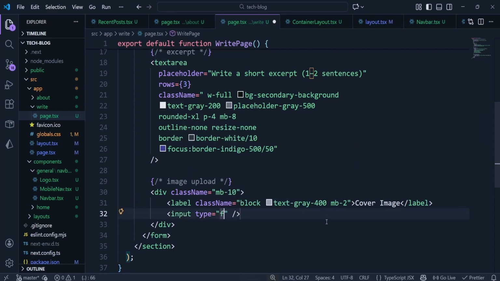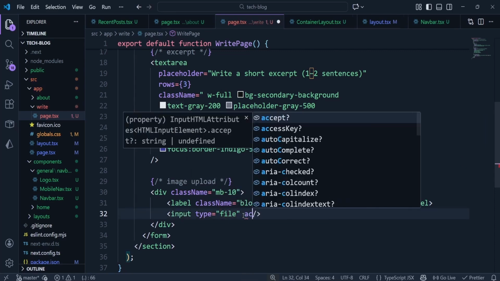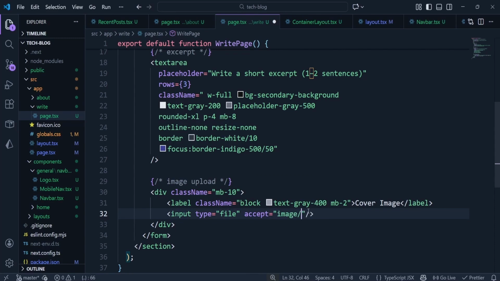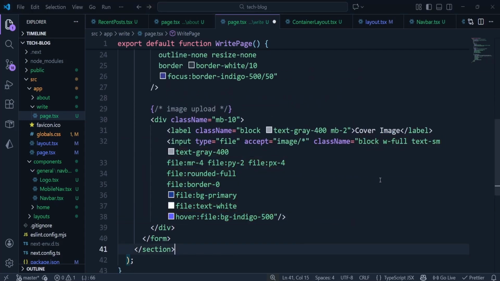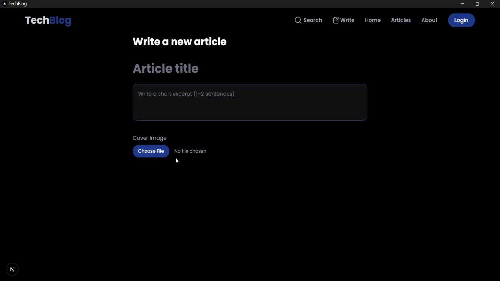After that, we're going to have an input. It's going to be of type file. We're going to accept only image extensions, and then I'll give this some Tailwind classes. The Tailwind classes are also long, so I'll just paste them right here too. You can see what we're applying. We're giving it a display of block, a width of full, text of small, text color 400. Then we're styling the HTML input element. So I'll save that, and when we go back to the web page, you see that file input right here.